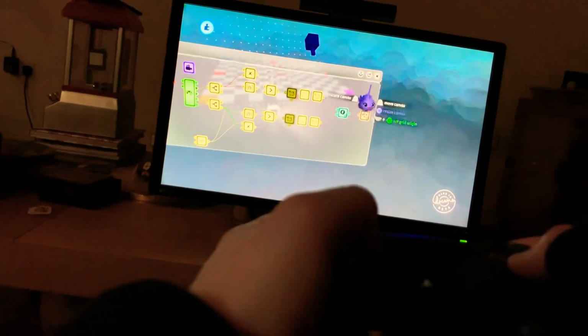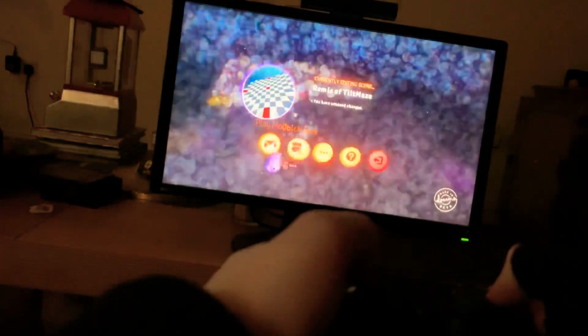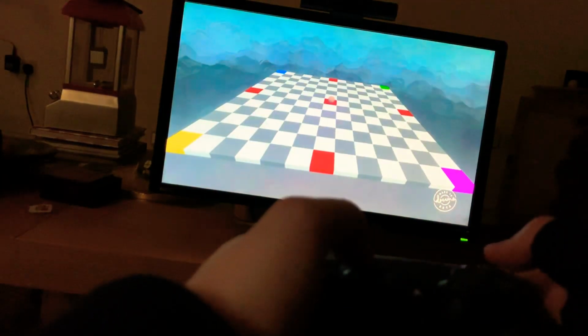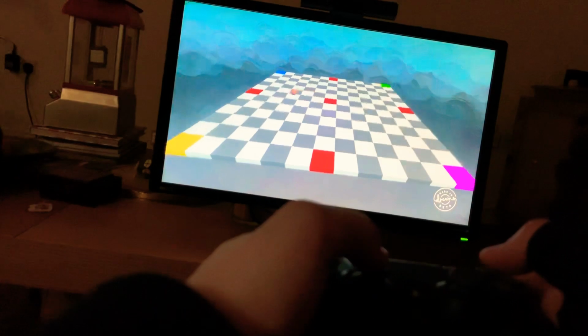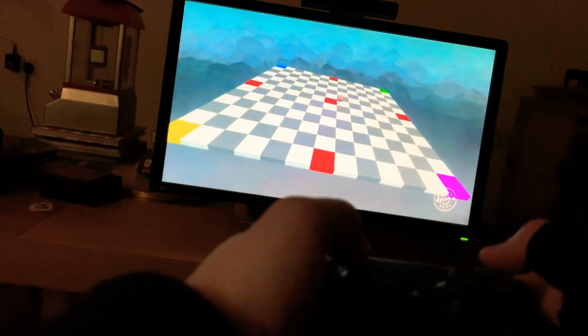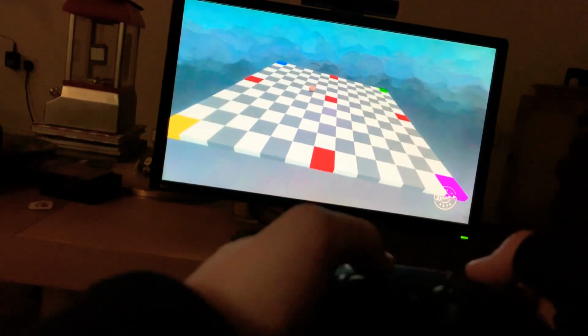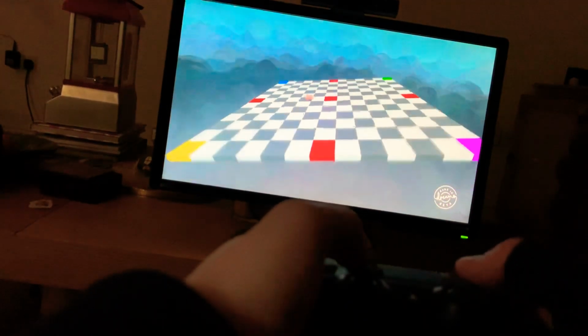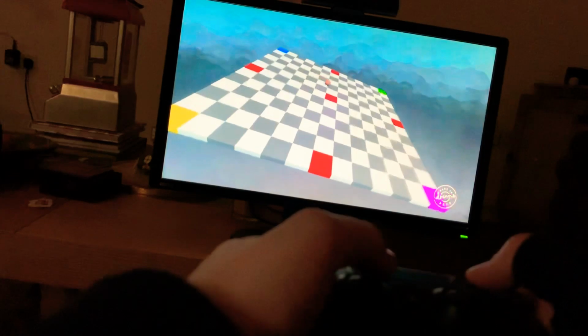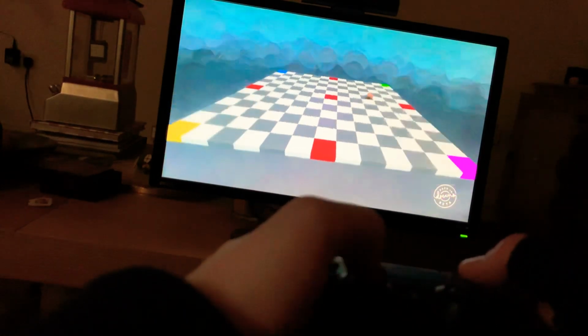So in action, if I play it, you can see here left, right, left, right. I can get a full motion tilt maze.